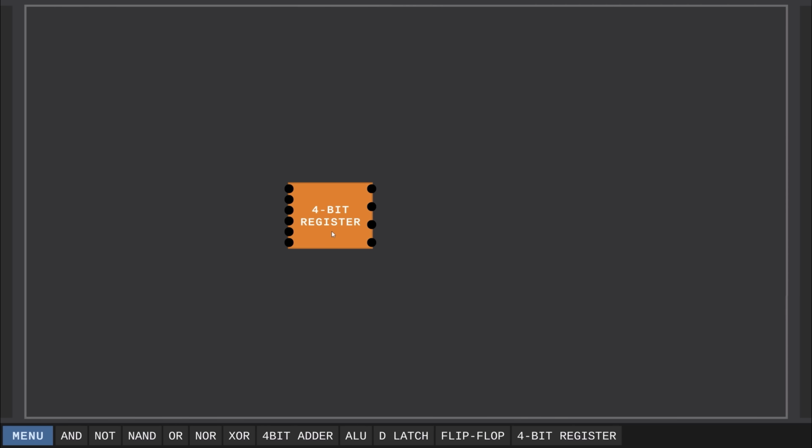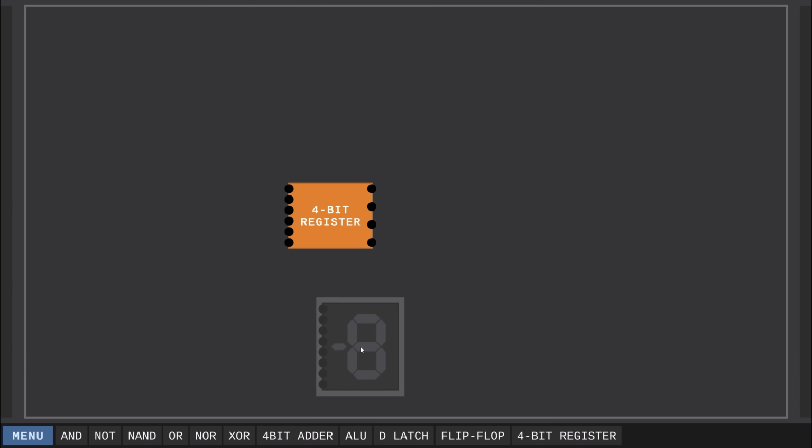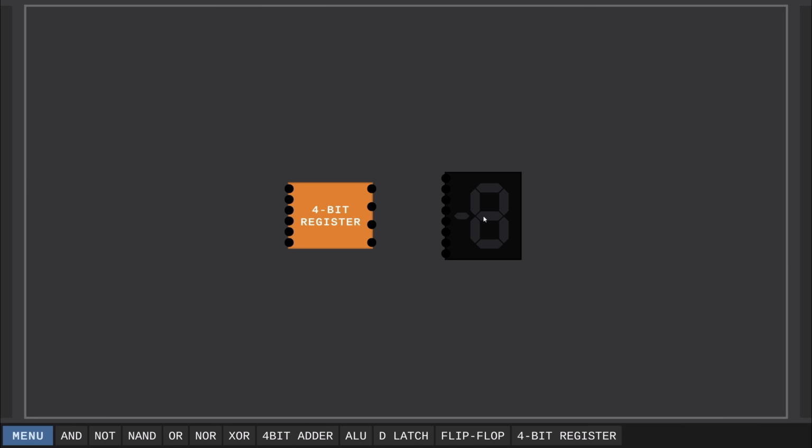Alright, so back to our little register here, it would be very nice if we could see what value is currently being stored in there. To help with this, I have added a simple chip library to the simulator, where we can now find a 7-segment display. Instead of the usual decimal point though, I thought it'd be more helpful to us if this one had a negative sign over here, which I guess makes it more of an 8-segment display, but anyway.